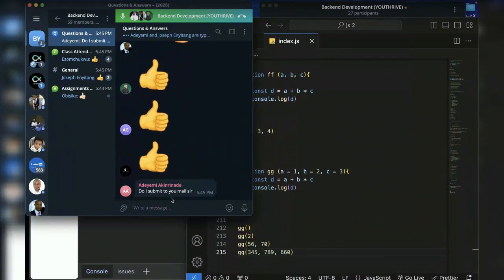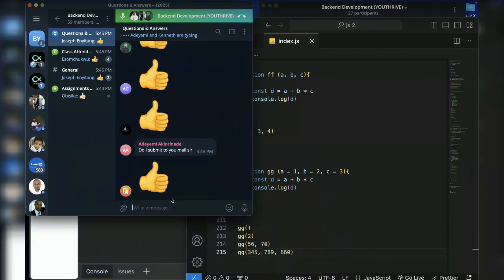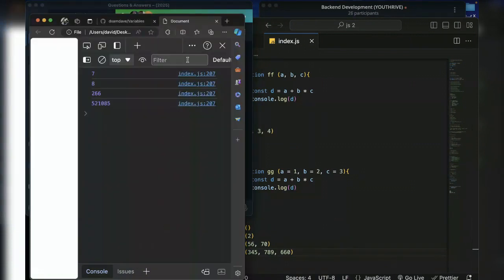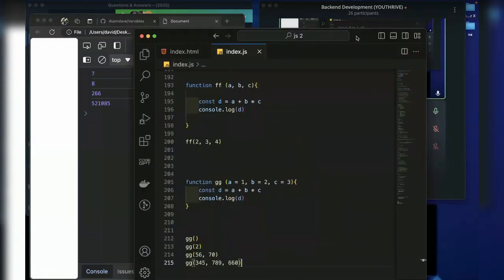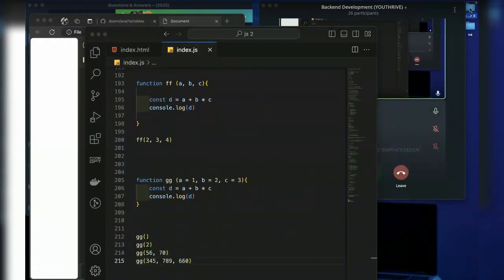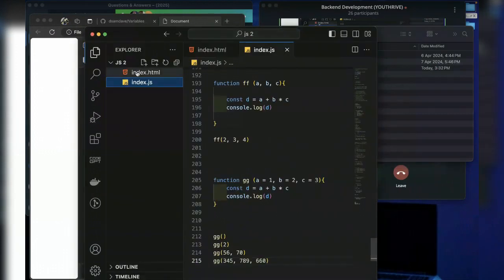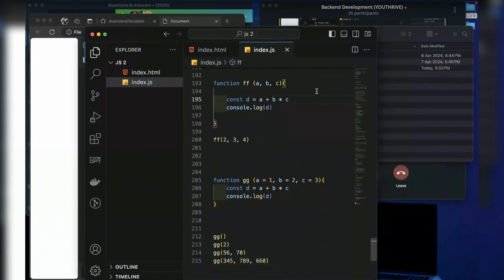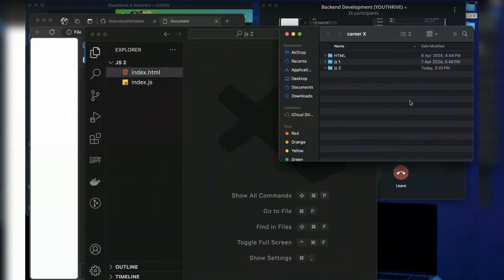Submitting by mail. Now let me try and show you how to submit with GitHub. Let me do it again, how to submit with GitHub. To submit with GitHub, this is it. We have a folder here, and the name of the folder is called JavaScript 2. Now that is the name of this folder. Now, if you have done something and you want to push it to GitHub, this is how you will do it. You have that folder here.